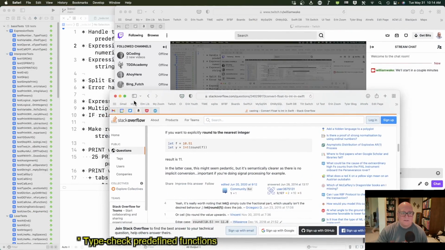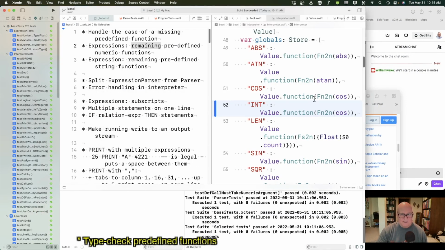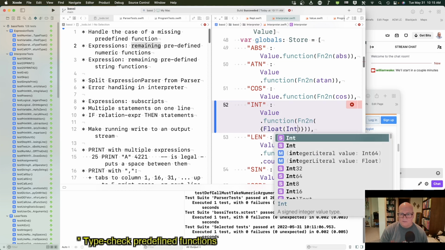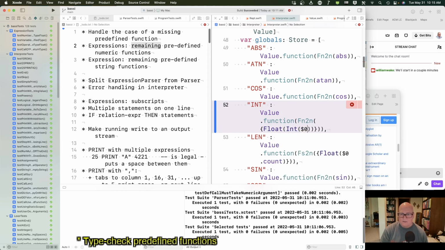So let's see. Int, the function is, well, it's a closure. We're going to take float of int of $0. Okay, so we take the float, convert it to an int, which truncates, and then convert it back to a float, which puts it back in the right type domain.